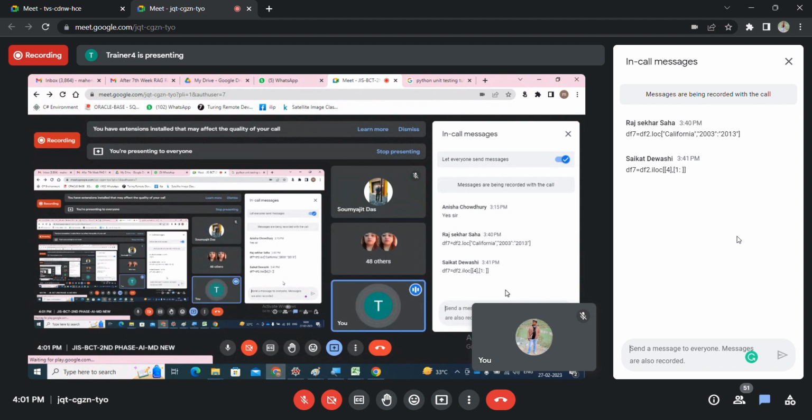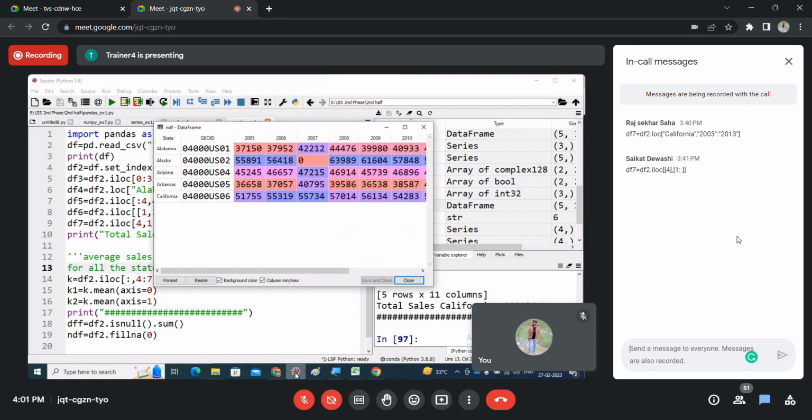For the Arizona state, you need to extract the 2008 data. You need to extract from the existing data frame. All of you write the answer. Maybe it is wrong. I want to check it.